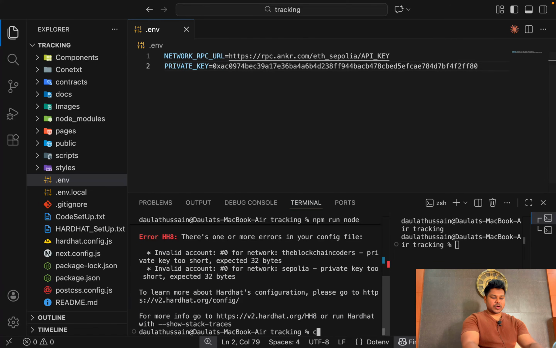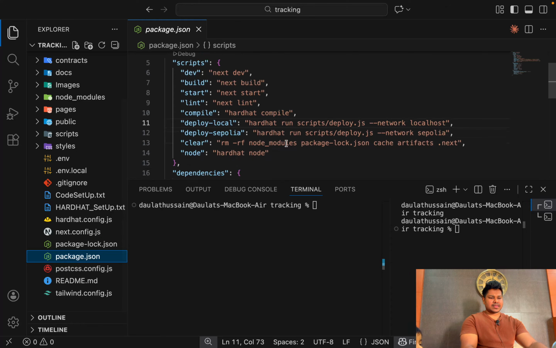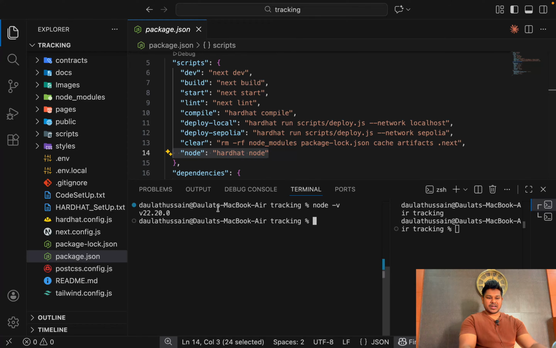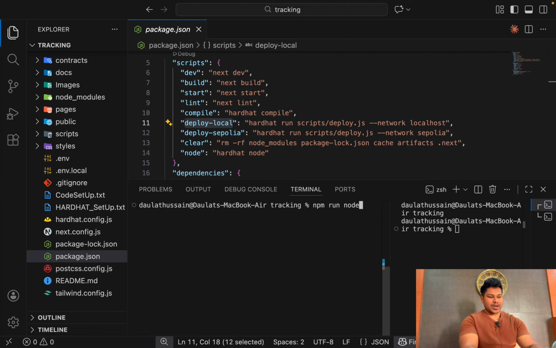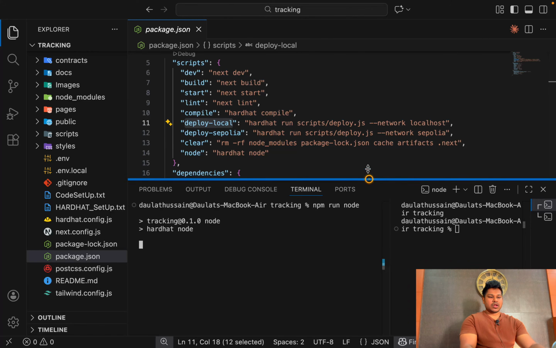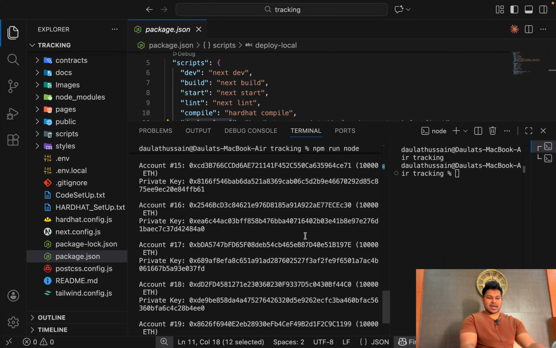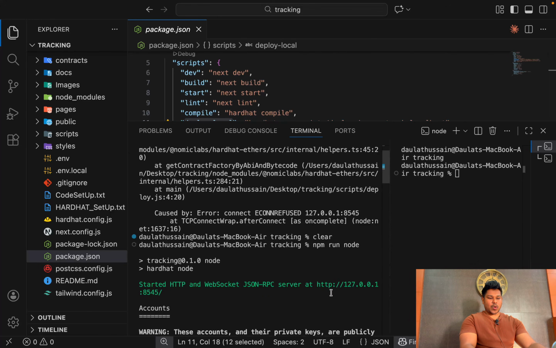Now you can clear up your terminal and type, and there you will find this particular node command. This is the one we have to execute. And after that, we're going to deploy the smart contract. We already are in this particular directory. If I check my node version, I have the latest one, so it will work absolutely fine. All I have to do is simply type npm run node, hit enter, and it's going to start our local blockchain, which is Hardhat. And you will find that this is the RPC endpoint where our node is running.